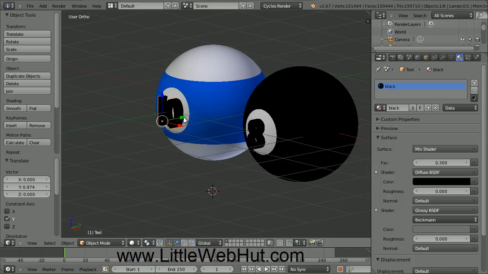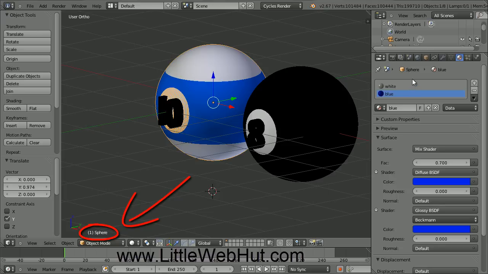To do this, we need to first find out the name of this white sphere. So right-click on it to select it. Its name is displayed right here, and it's just called sphere.